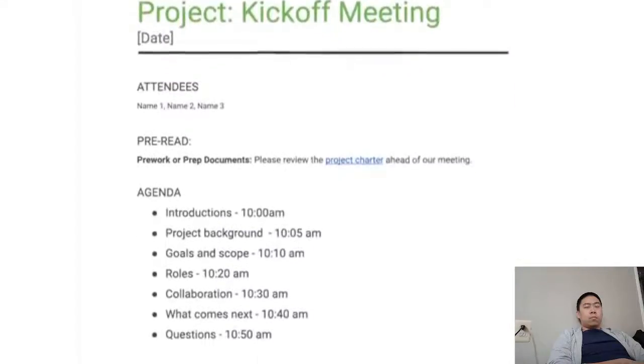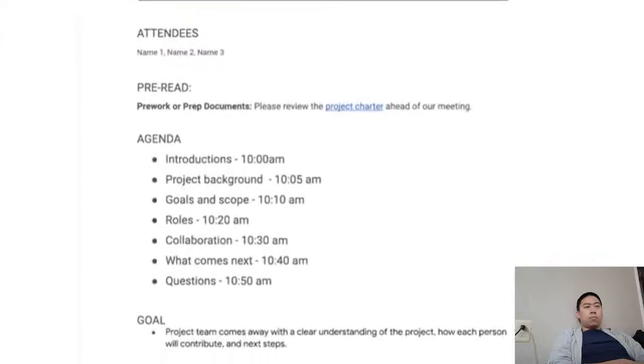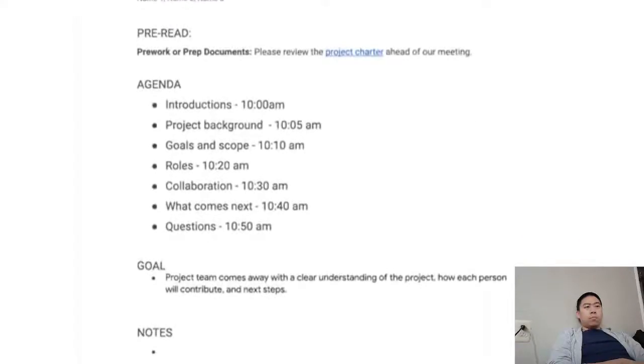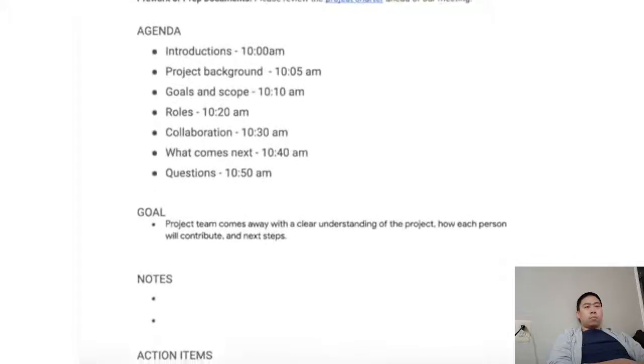So, to recap, the kickoff meeting will cover introductions, project background, goals and scope, roles, collaboration, and what comes next. And the meeting will leave time for questions from the group at the end. Once you've finalized the meeting agenda, document this information into a meeting agenda template and send it to attendees a day or two ahead of the meeting.